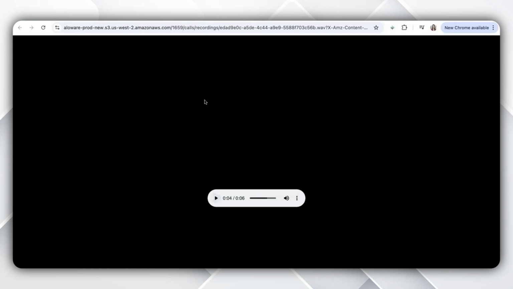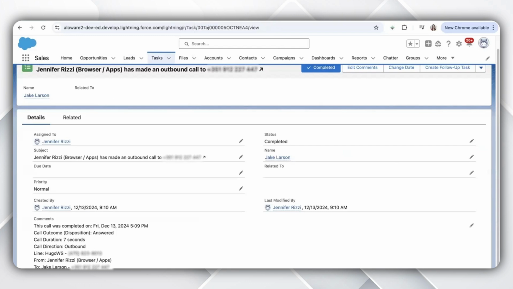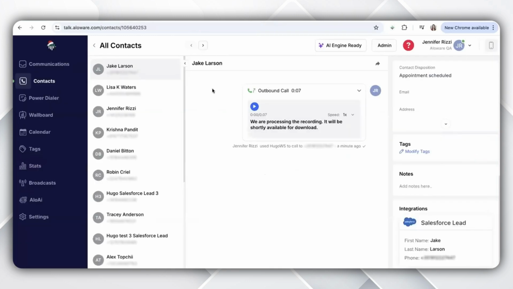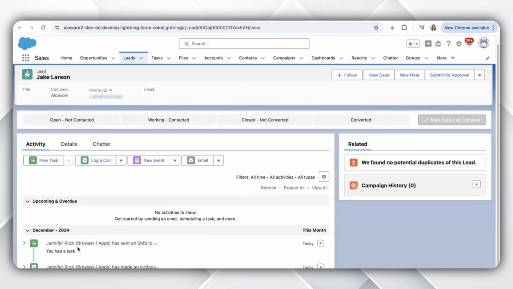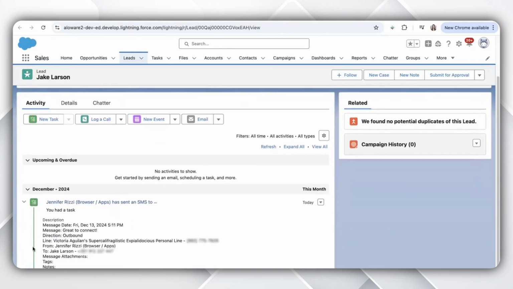And this works with texting as well, so it'll also record the different text messages that you send to any contact that's synced between Aloware and Salesforce. So for example, I'm going to go ahead and text Jake after the call. It's a great best practice for following up with leads. So I'm going to send that text, and then you can see when you click into Salesforce that that SMS is actually recorded in your outreach sequence.